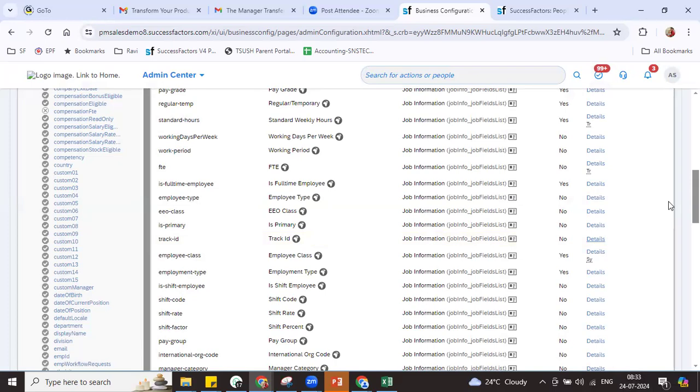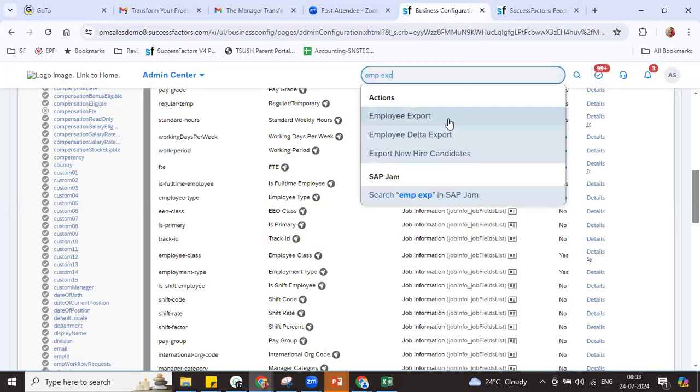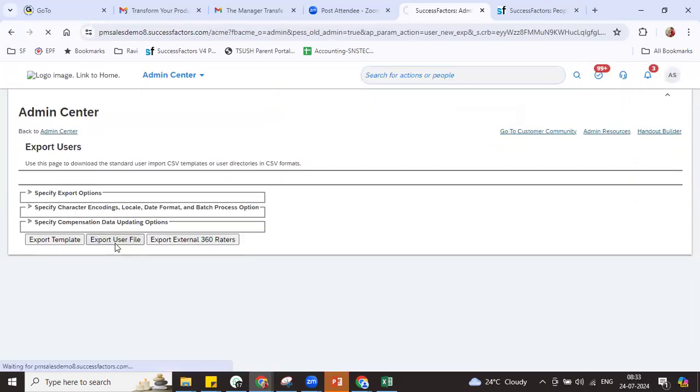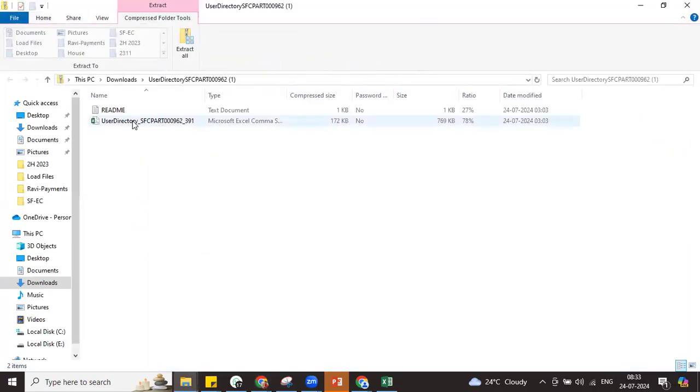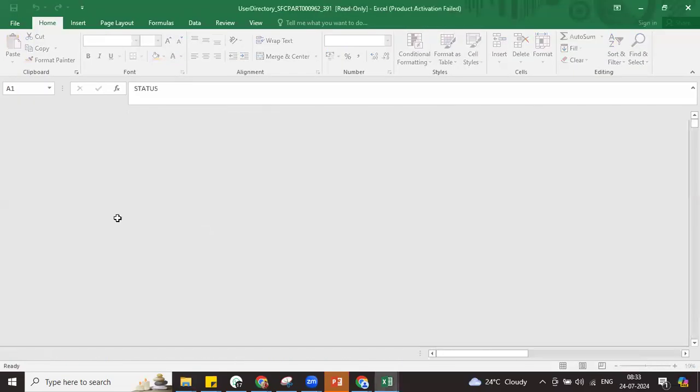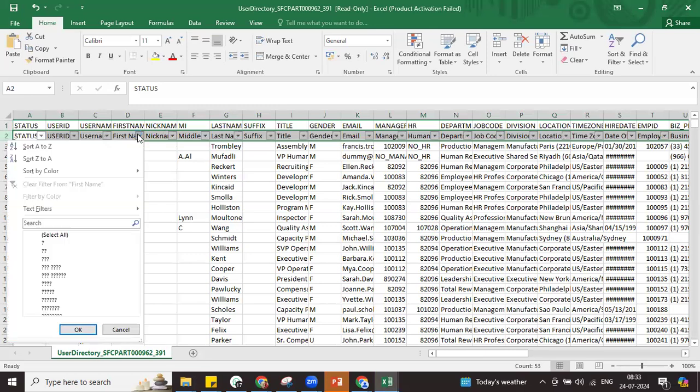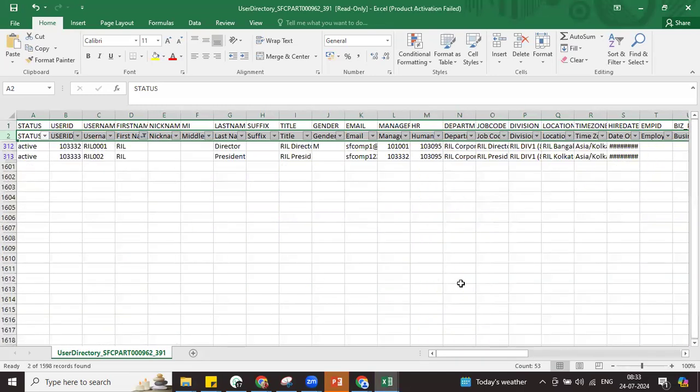Now if I want to download the basic import, it can be downloaded using employee export. If you go to employee export, this will download the user file. This is our user file. This contains all the employees, but if I want to see only my employees, let's say Harel, see this. These are all our employees.